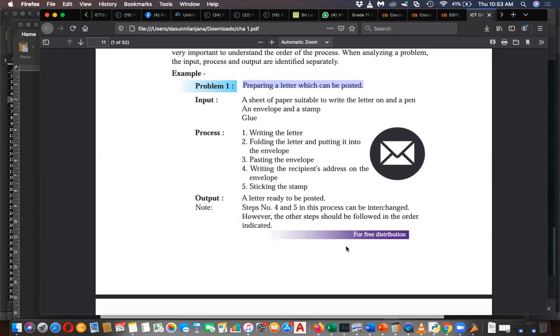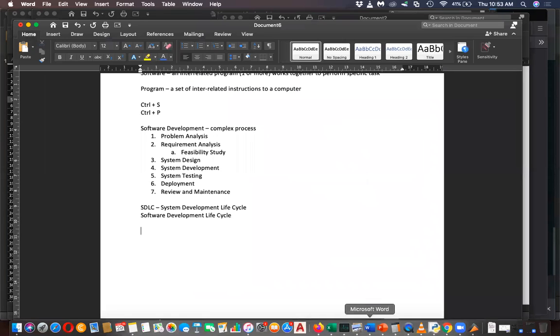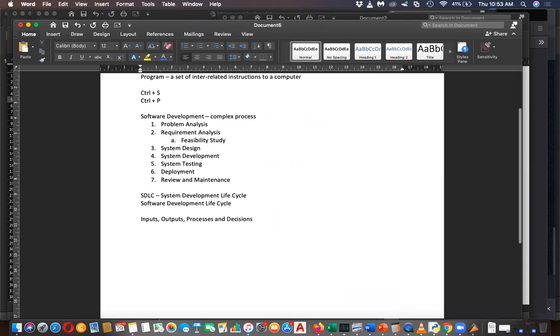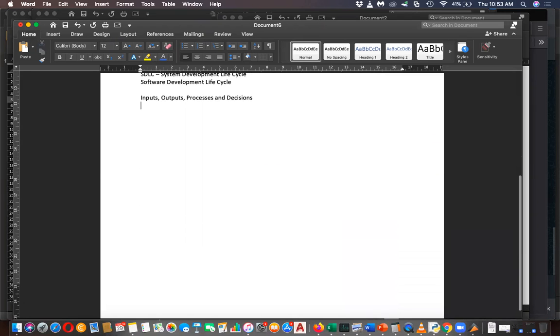So mainly what you have to identify is inputs, outputs, processes, and decisions. So mainly you have to identify inputs, outputs, processes, and decisions. And actually for the diagramming part, we use something called a flowchart.